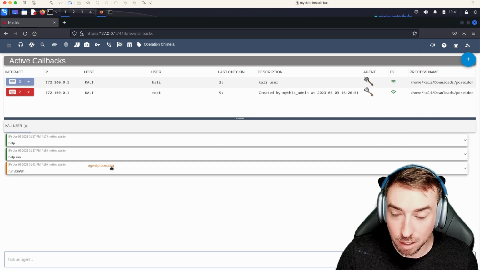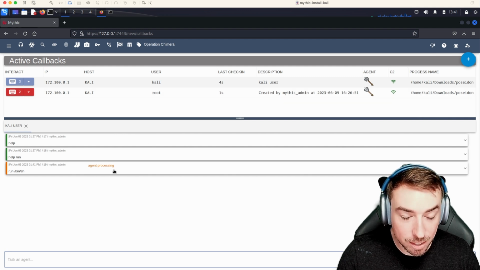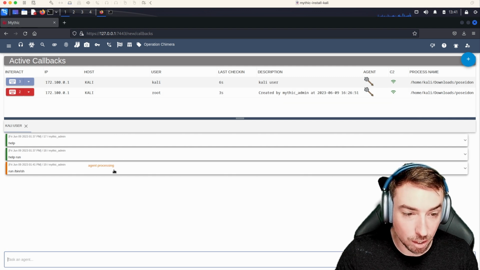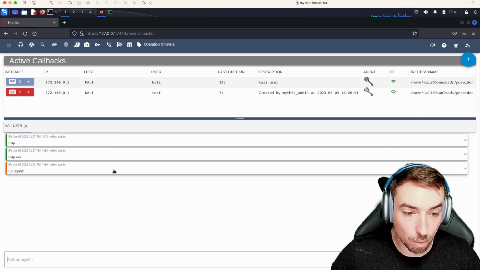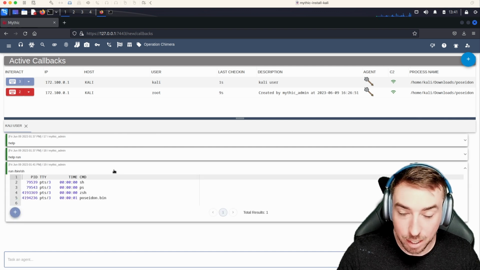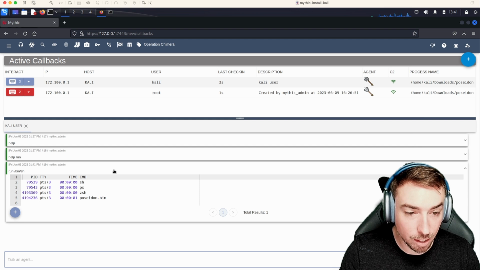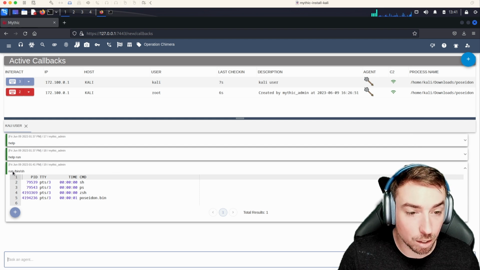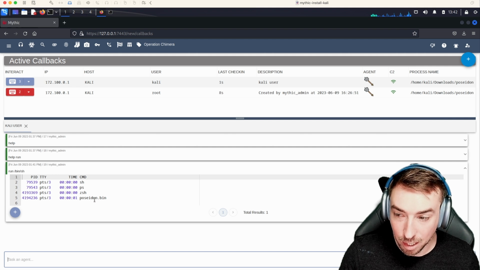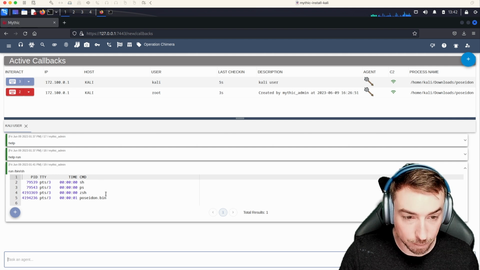Now that the agent checked in, it picked it up, it's in agent processing. So the agent has the task, we are just waiting for the agent to report back data. All right, now the agent reported back data and said that it is finished. So we went automatically to this green completed state. And here we can see this output here of Poseidon.bin running.